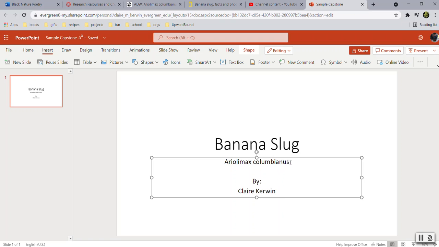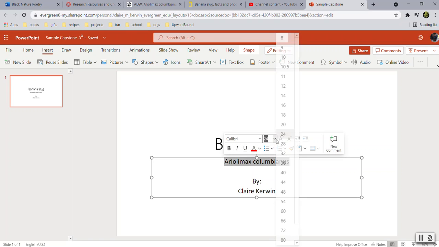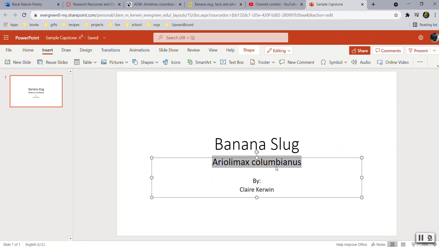Okay. I want to make the scientific name larger. So what I'm going to do is I'm going to select it. And then when I select it, this will pop up. And this is the type of font, all these fonts. And this is the size. So I'm going to go with 36. Awesome.